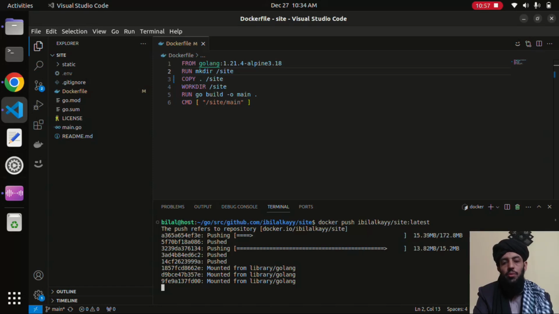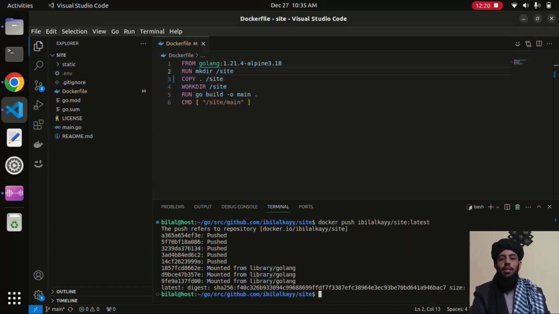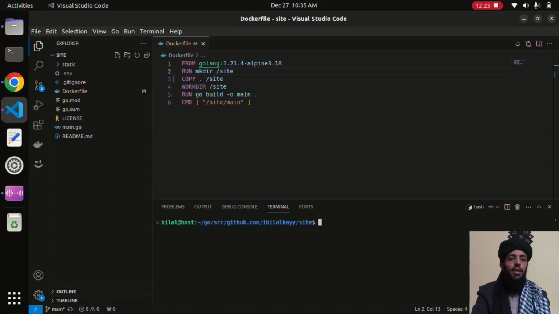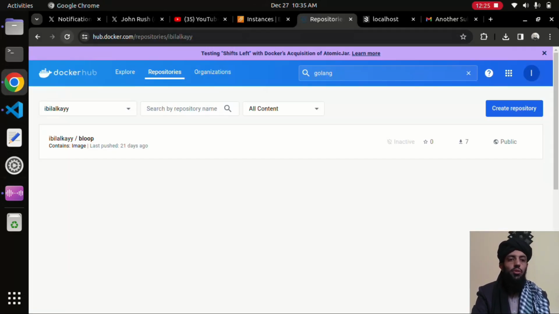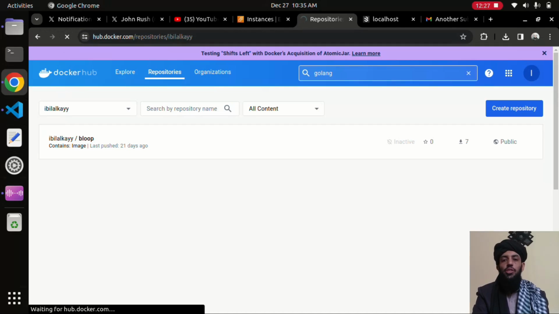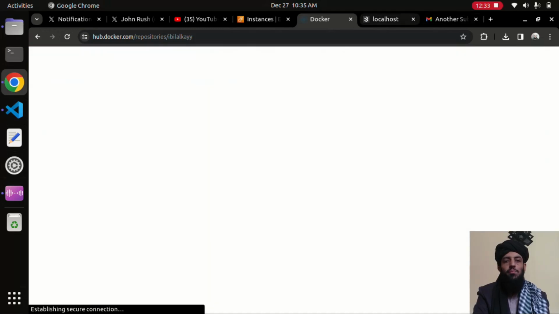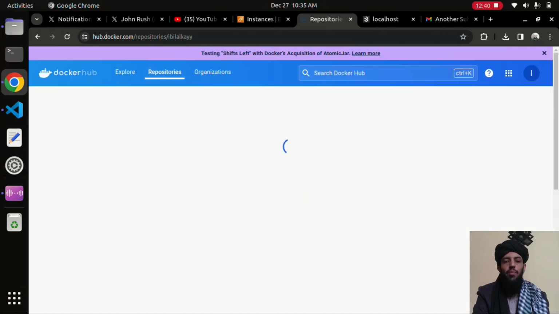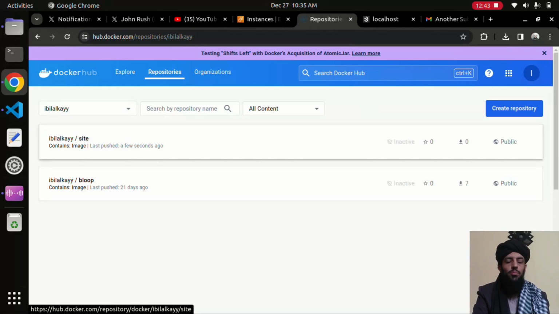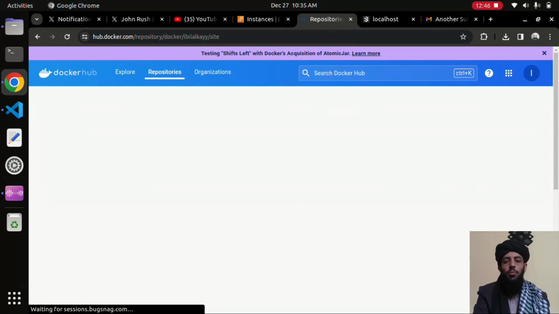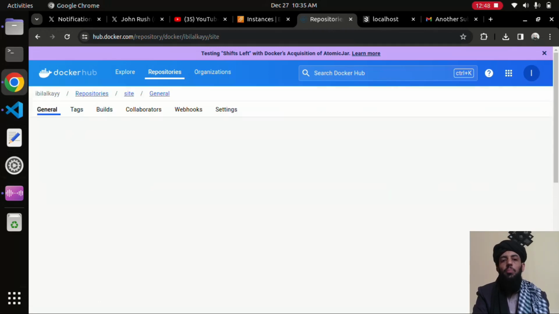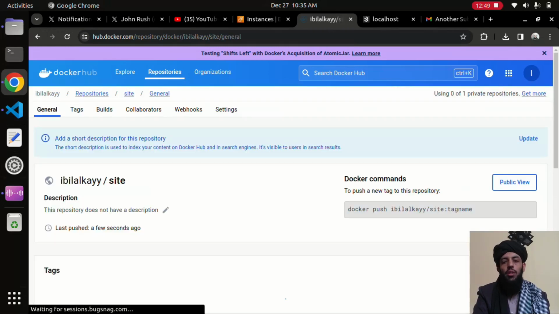So yeah, let's wait for this, and once this is done, I will get back to you. Now you can see here that the image is pushed. So let's clear this, and now I will refresh this Docker Hub, and once this is refreshed, you will see that the Docker image is present here. So yeah, let's wait for this. You can see here that the site image is pushed here, so you can open this, and now this is publicly available, and you can work on this.